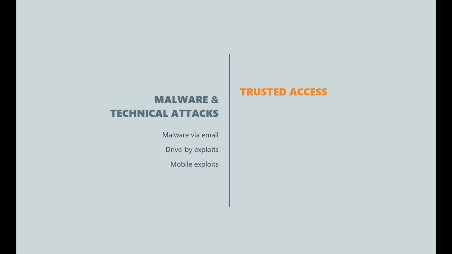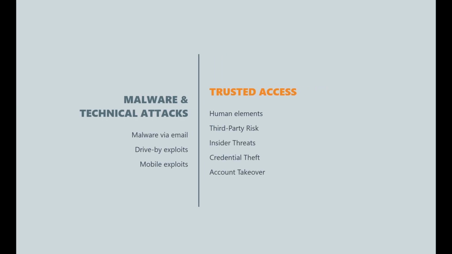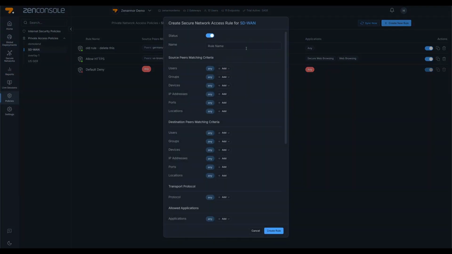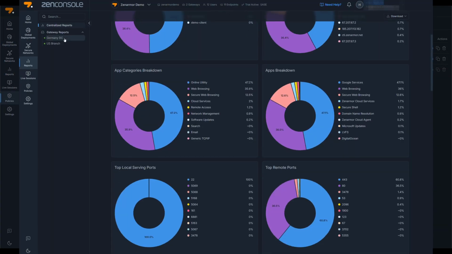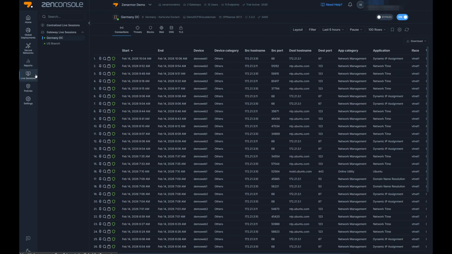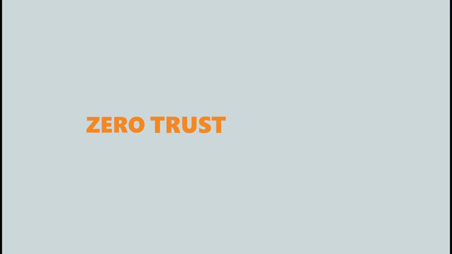Most breaches start with trusted access. ZTNA removes that broad trust. Zenarmor goes further, enforcing inspection and security directly inside every connection. Instant, high-performance secure access, no delays, no detours. Zenarmor ZTNA, secure access plus inspection. Zero trust, done right.